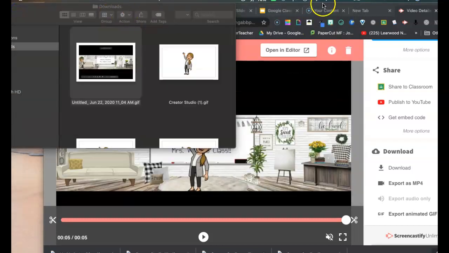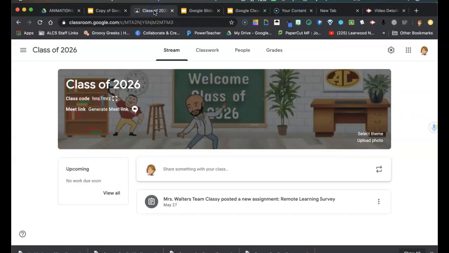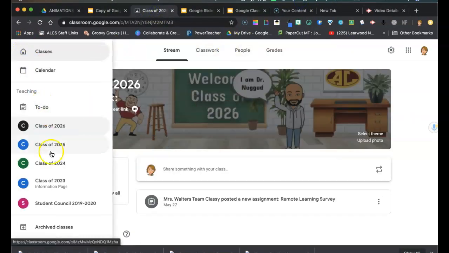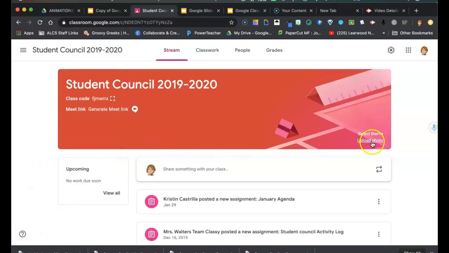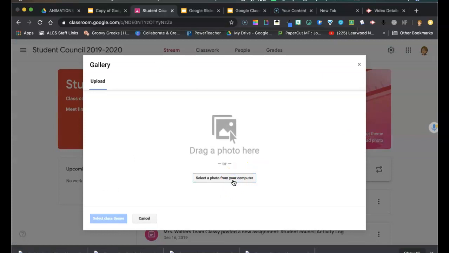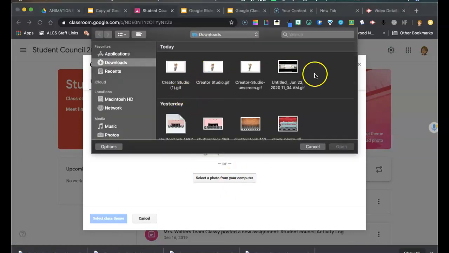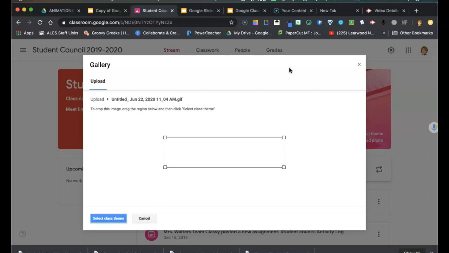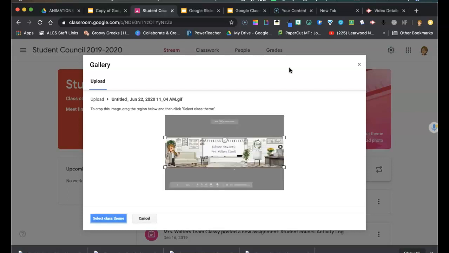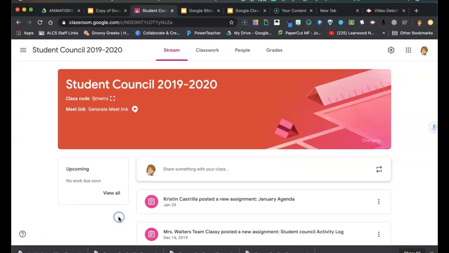So then you would go to your Google Classroom. And which one do I want to change? I'm going to just change my student council header. Okay, and then you're going to upload a photo, select from your computer, and find the right one. So there's that one. That's the one that I wanted. Sometimes I have a lot of things in my downloads and I constantly have to clean it out. And there it is right there. And what's perfect is it is all light. So you do want a light background. And then you click select class theme.